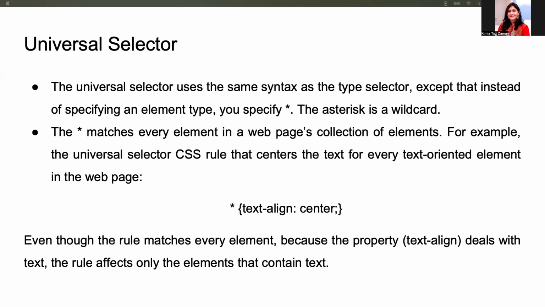And the universal selector is represented by an asterisk. It's called a universal selector because it can match every element on a web page, making it a powerful tool when you need to apply styles broadly. So this is how you use a universal selector.